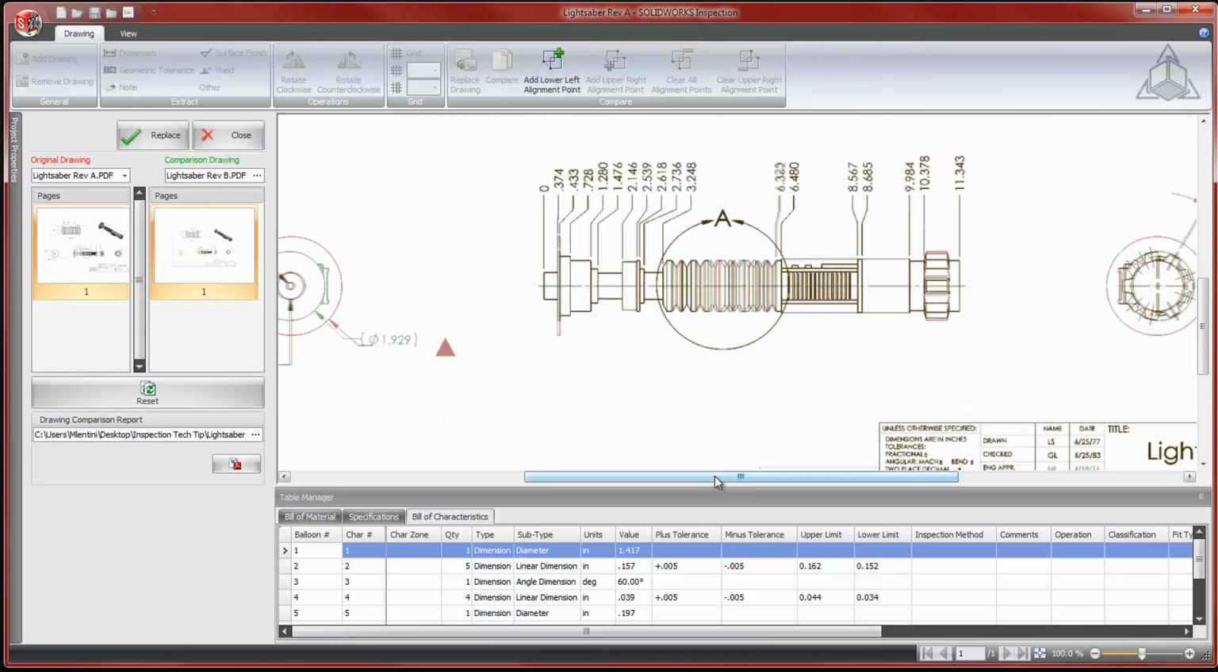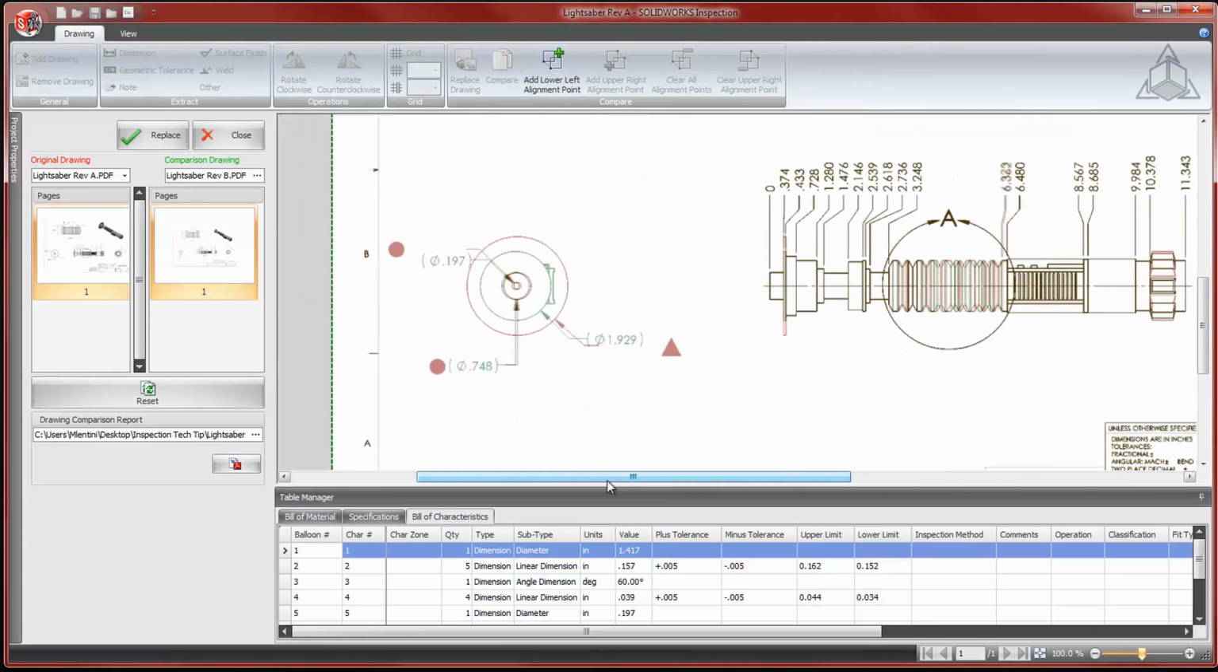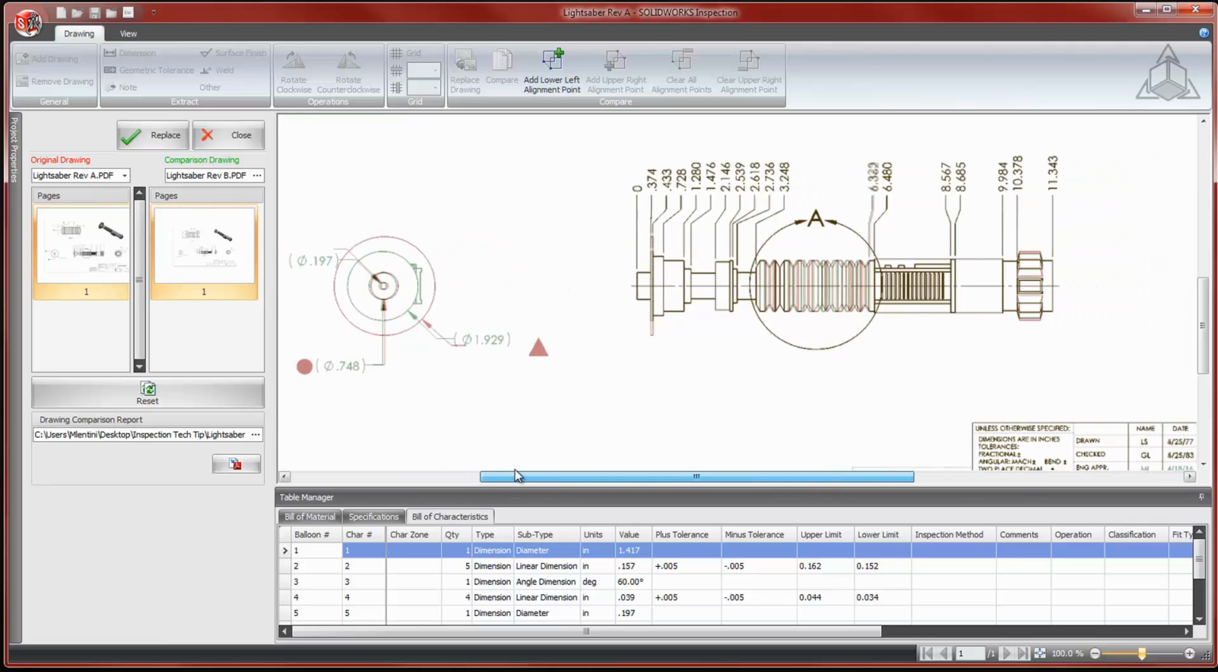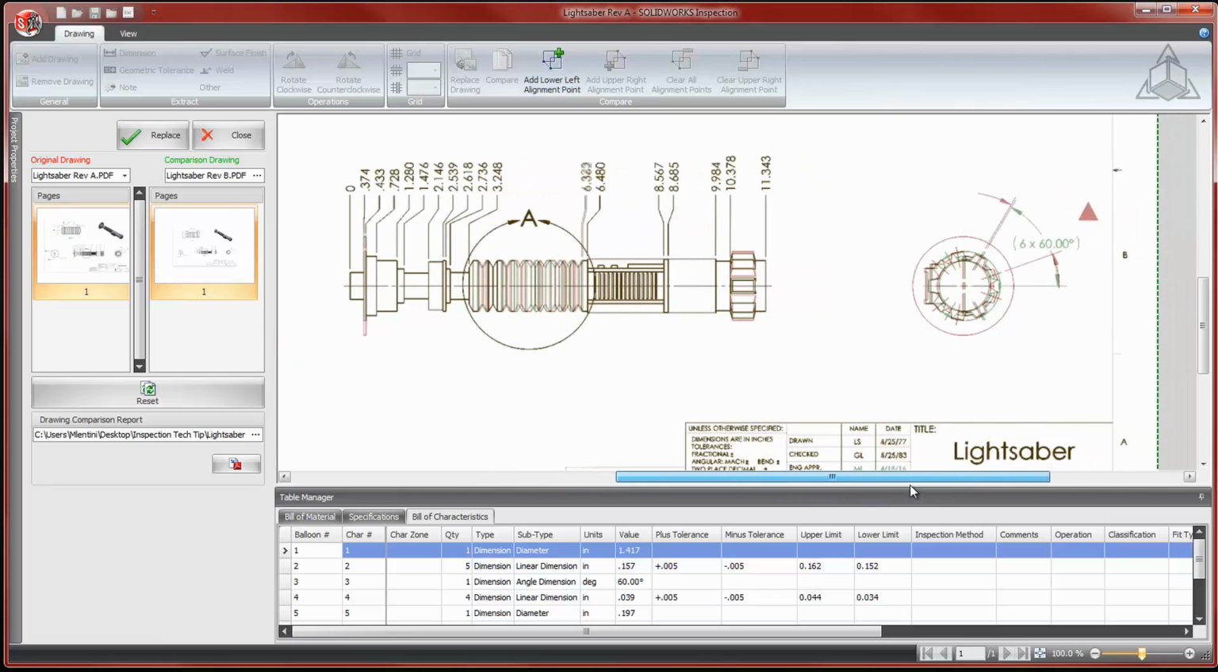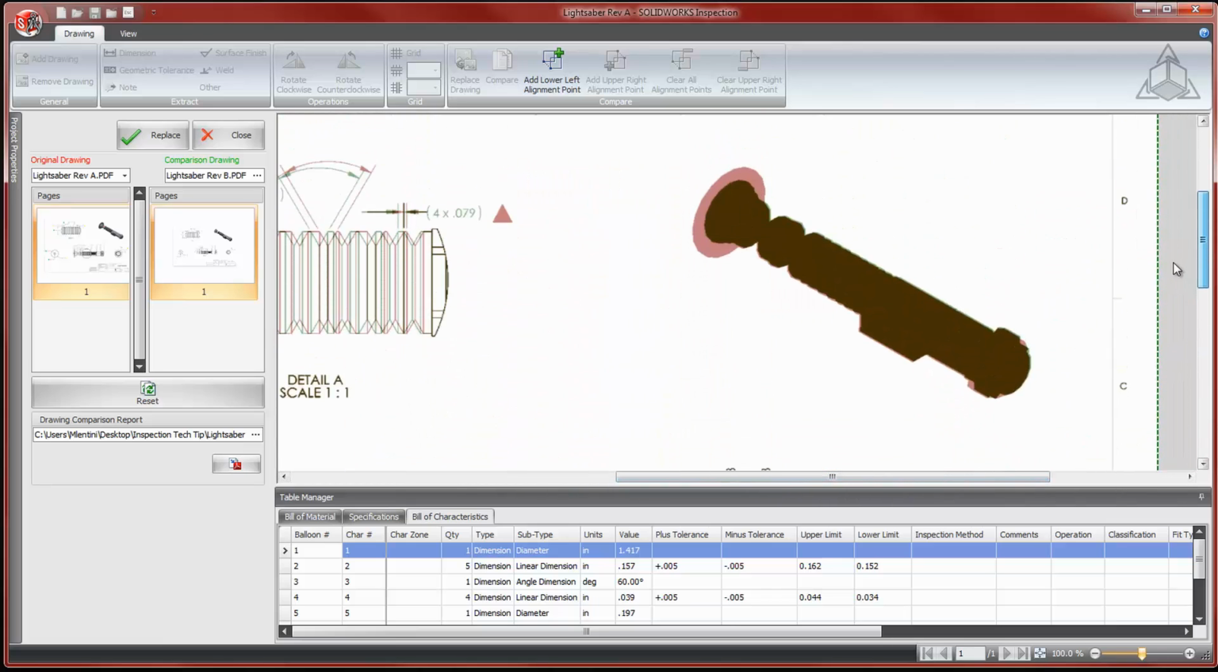In the comparison, you can see that there's three different colors. Anything that is red is going to be what's in our original Rev A drawing. Anything that's green is going to be what's on our new comparison Rev B drawing. There's also black, which is what is similar between the two drawings. I like to look at the isometric view. As you can see, it kind of lays out what definitely has changed.